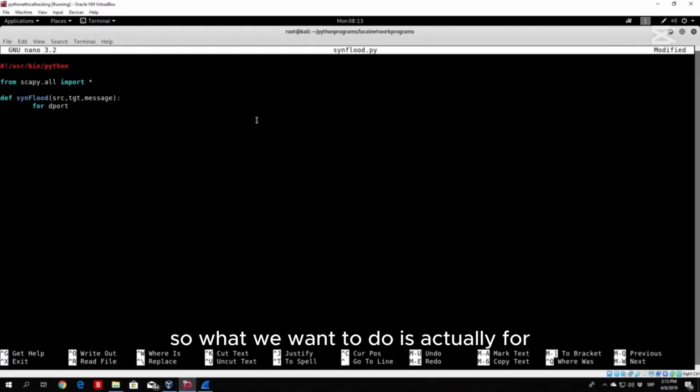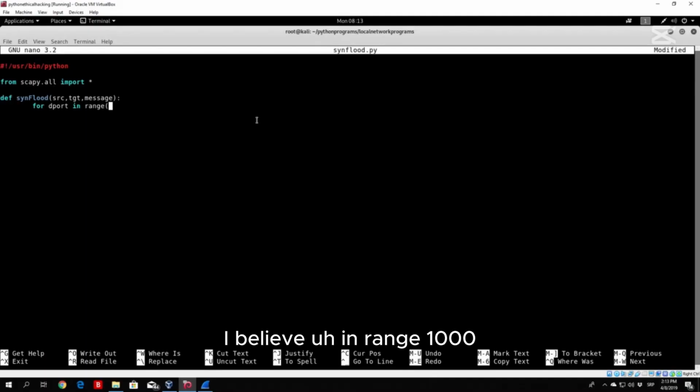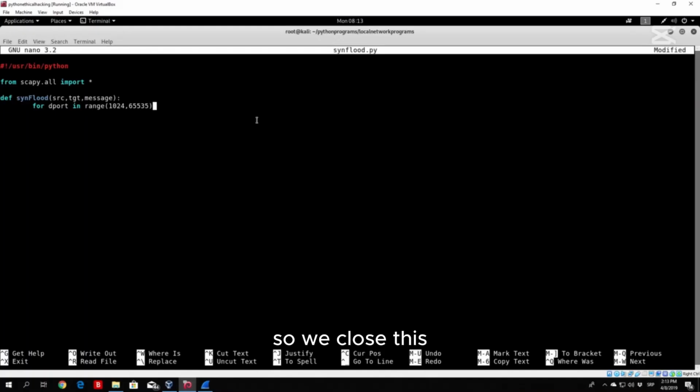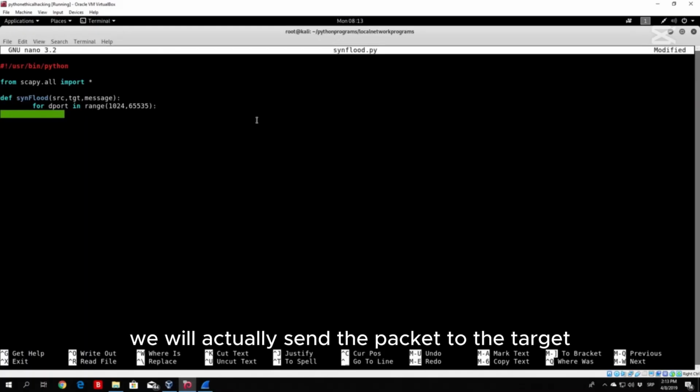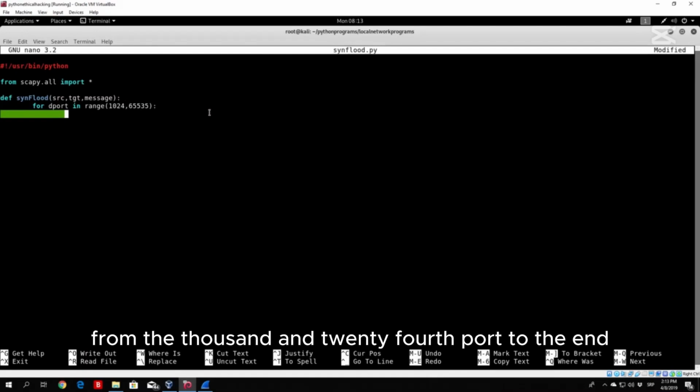So what we want to do is actually for destination port of our target in range, and let's use, so we don't actually crash anything, even though you can't really crash with one PC, I believe, in range 1024 to 65535. I believe that is the number of ports that there are on each PC. So we close this. For each destination port in this range, we will actually send the packet to the target. So we want to actually spam every port of the target from the 1024th port to the end.